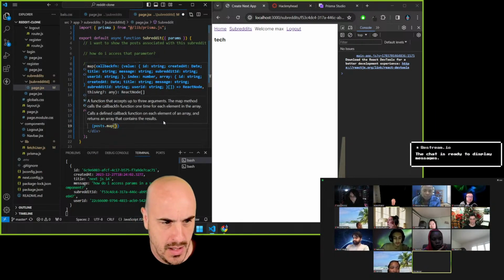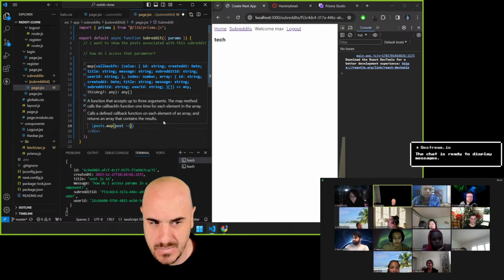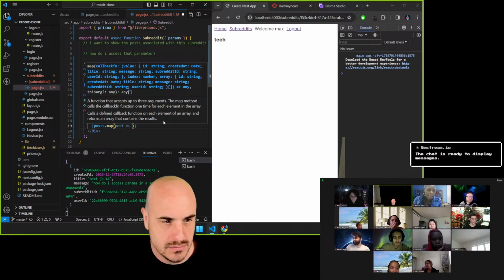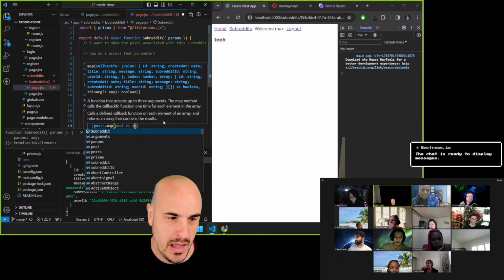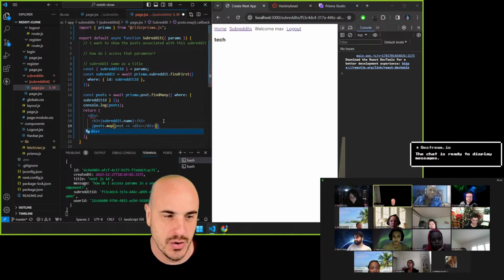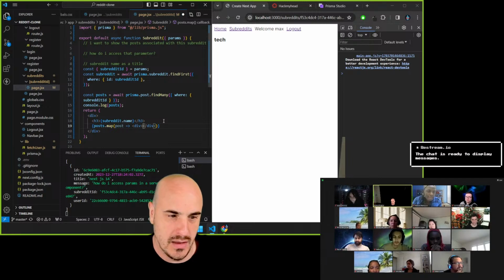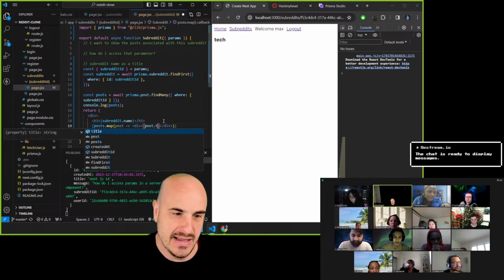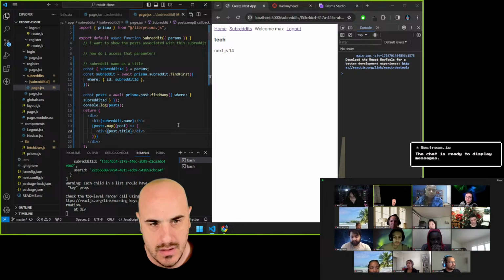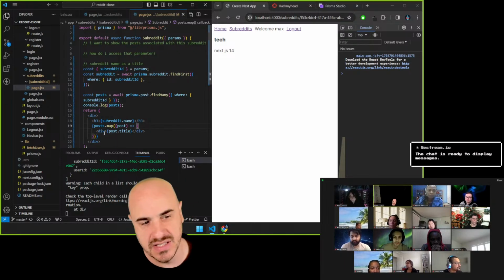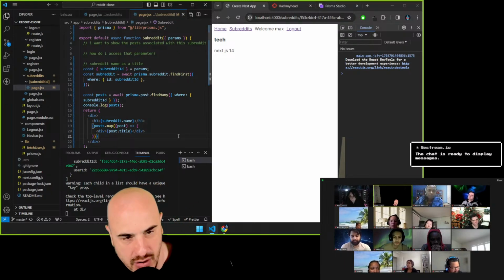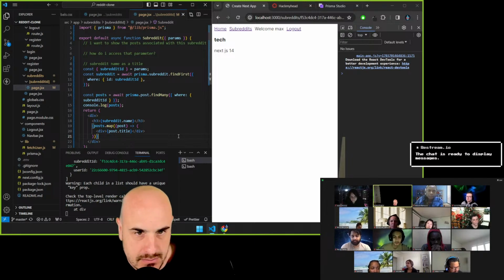Okay, so we're going to use map, right? There you go. And we'd like to show all these details, right? But for right now, we'll just see if this works with post.title. And there we go. Next.js 14, right? Obviously, we'd want to show all the details, who created the post, blah, blah, blah. But that's fine for right now. So, any questions on our Reddit app?